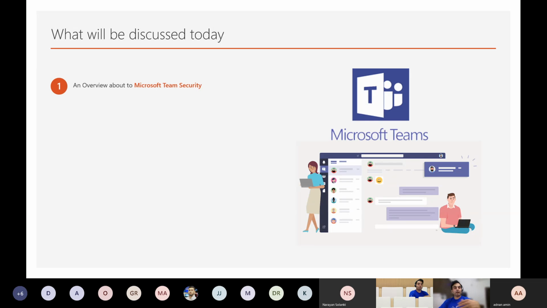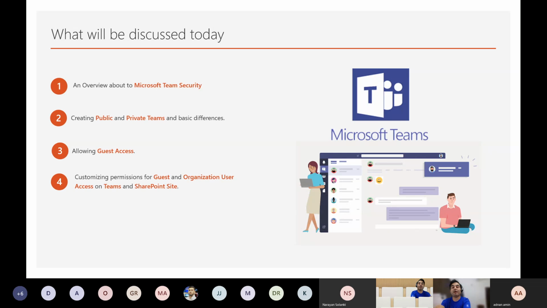So I will try to cover the maximum, from very low level to high. In this session, I will be discussing basic info about public and private teams, and then guest access: how you can enable guest access and customize the organizations, which include your vendors or your customers, who can access different teams, what access level they will have, and the different ways of allowing different organizations.